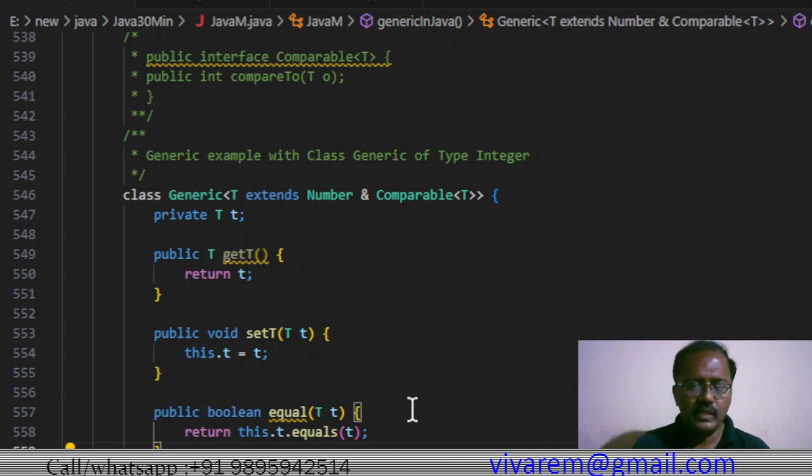So this generic class, we just gave the name Generic. You can give any name. It's not name dependent. Instead of Generic, you can give any name. It's up to you.